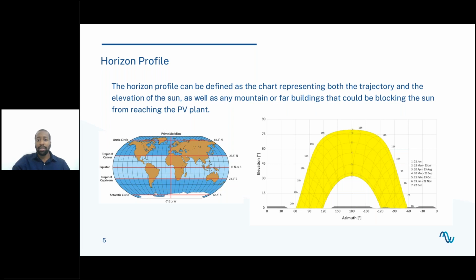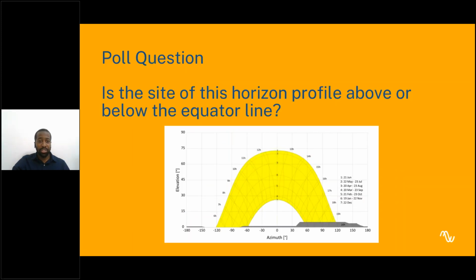So now we have a poll question here, and taking into account this specific horizon profile, the question is: is the site of this horizon profile located above or below the equator line?